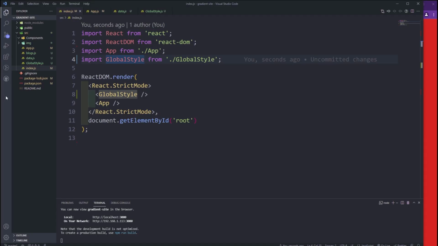As you can see, our styled-components is working. Let me just double check if I'm recording. Okay, the recording is working. Now our background is red, so that means everything is working.